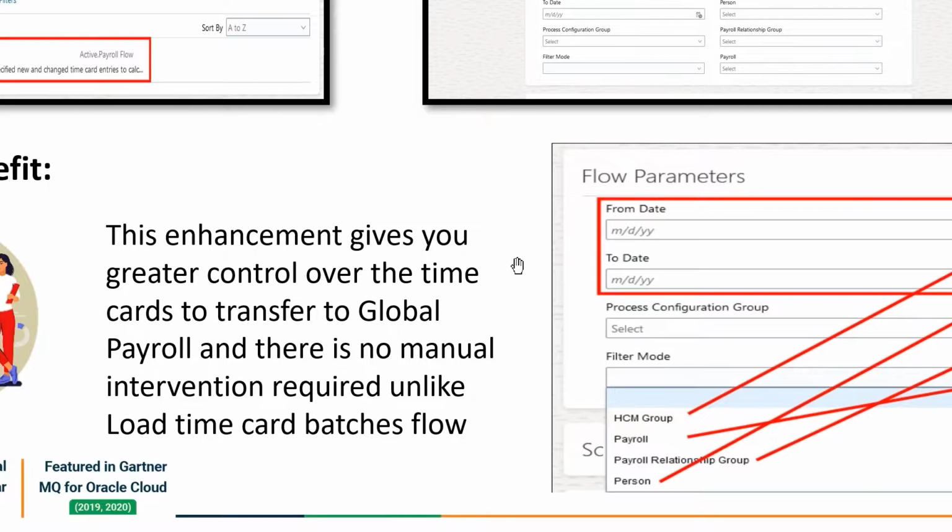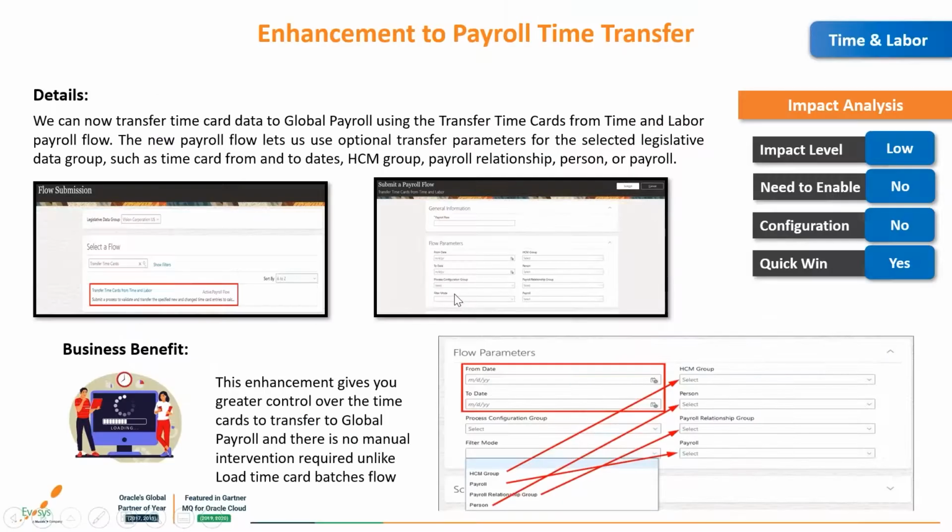So unlike the load time card batches process flow, there is no manual intervention required in this particular process. So if you remember, in the load time card batches process flow, we have to mark a particular task as completed manually, and only then it will move on and transfer the time cards to payroll and get completed. Here, that manual intervention is not required, and we can seamlessly transfer time entries from time cards to payroll.